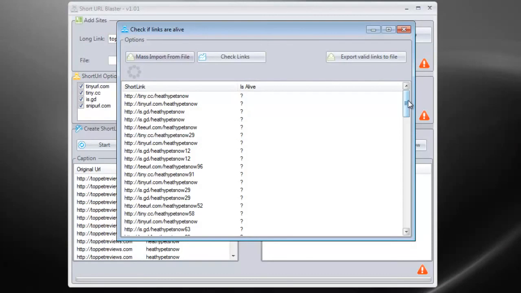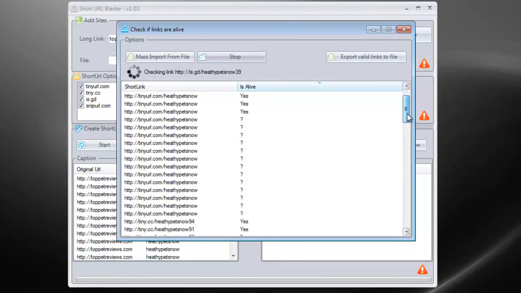As you can see, it populates all the links in the text file for us, and actually has question marks here because it hasn't begun checking yet. Once we do this, we simply press the Check Links button, and as you can see, Short URL Blaster goes through for us and automatically checks every single link to verify whether it's live or not.